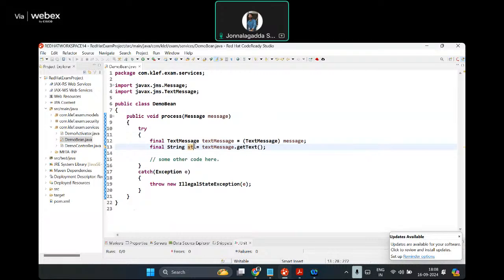I'll be waiting for 2 to 3 minutes. Even if you get errors, you just type in the Code Studio only. Don't type in the notepad. Type in the Code Studio, because you just need to know which annotation and which package we are going to get imported.